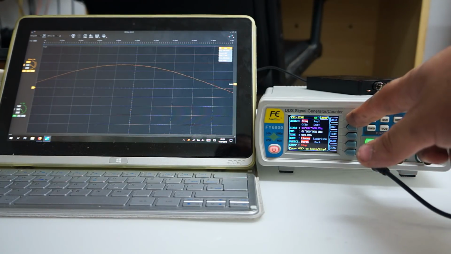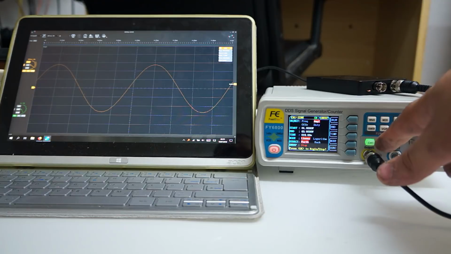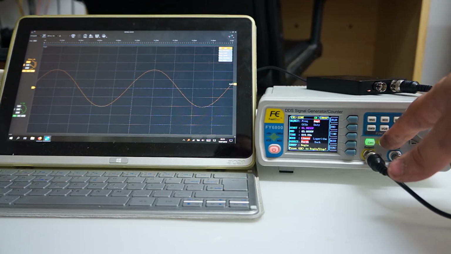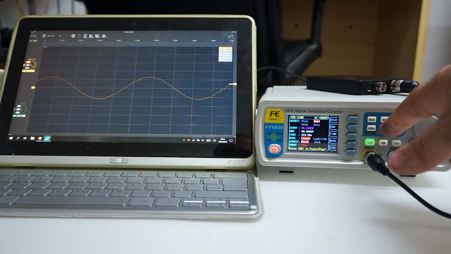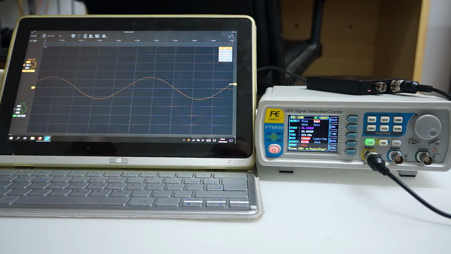Alright, we can also do this with the amplitude. It starts at 1 and ends at 3 volts. And you can see the amplitude is slowly rising. And also the offset and duty cycle.